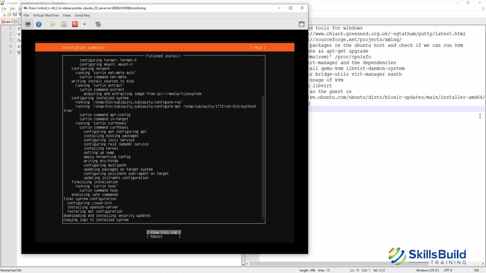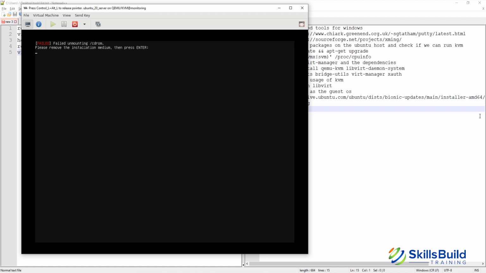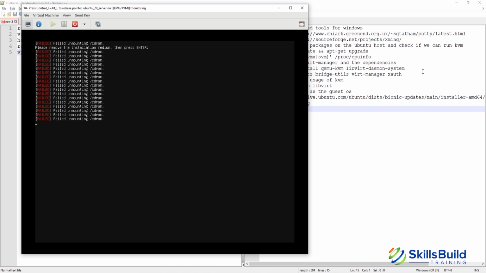Okay, now we have two options. We can view the full log and we can reboot. Our option is to reboot, because we need to have the operating system ready for us. It's already installed, everything is ready for us to work, so we just press reboot. Here a few errors might appear, that it can't unmount CD-ROM, but that's not an issue for us.